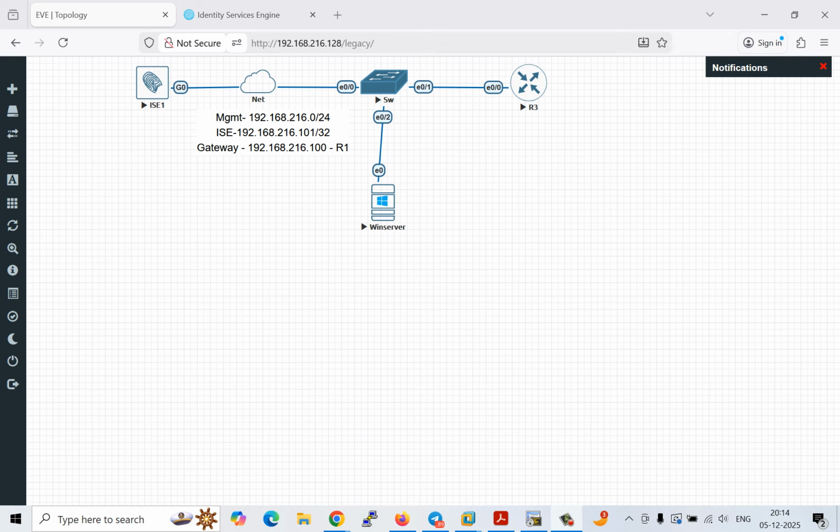Good evening, guys. So in the last lecture, we configured the ISE authentication and authorization using the local users on ISE itself, right? But in some cases, we also have users on external servers.